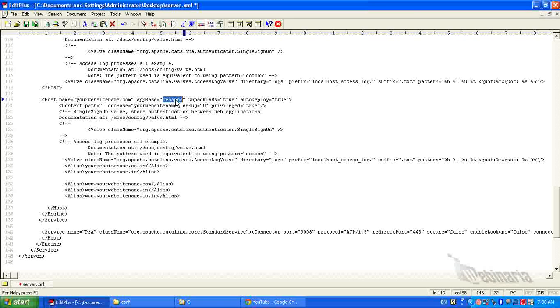The appBase should be webapps. You need to have an entry called Context. Keep path as blank. The docBase should contain your project name value. So whatever project you have created and installed on Tomcat, you need to specify the folder name of that project.